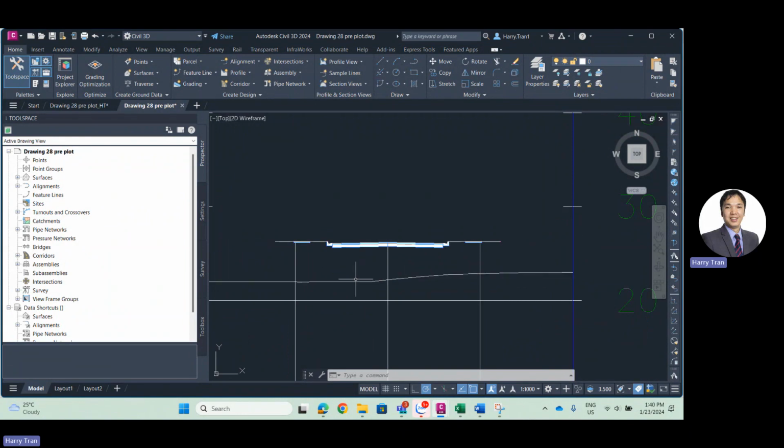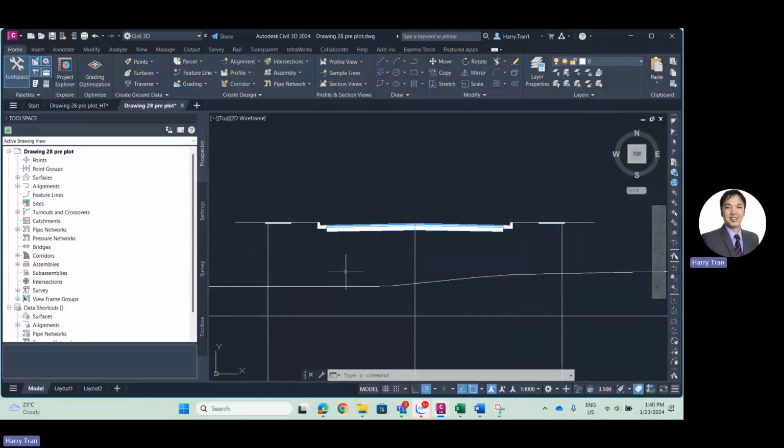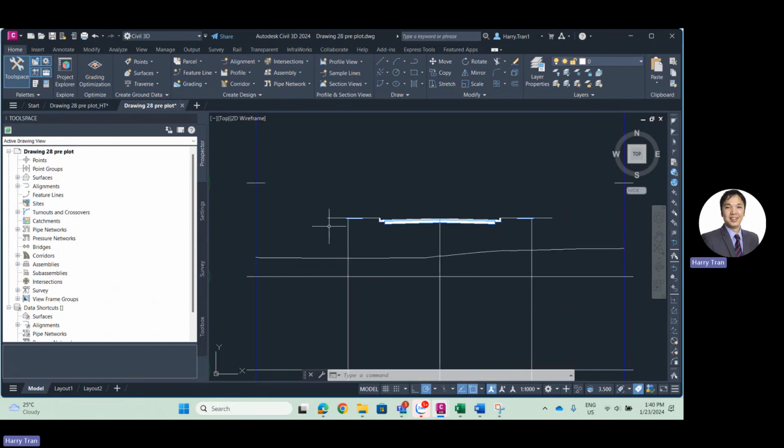Hello everyone. Today we're going to talk about how to create a corridor in Civil 3D. Sometimes if you don't know how to create a corridor properly, you may have errors in the section views later on. For example, you will not have the daylights or batter slopes of the road.